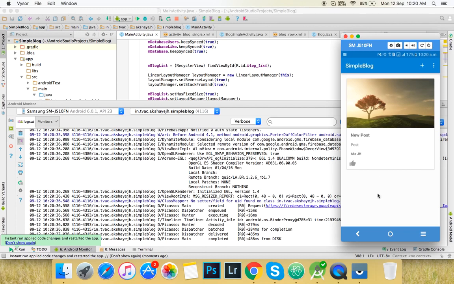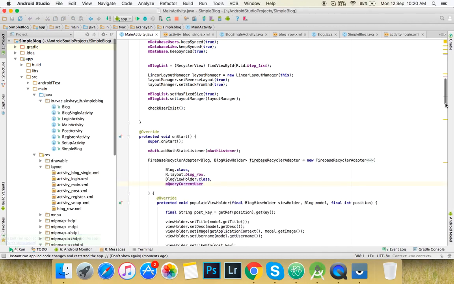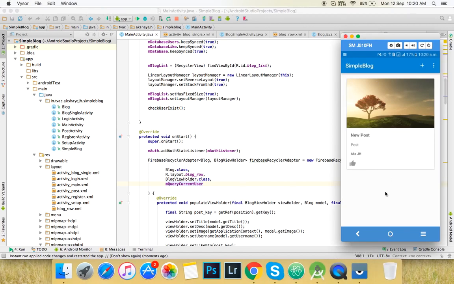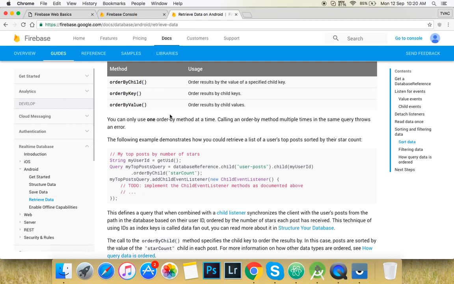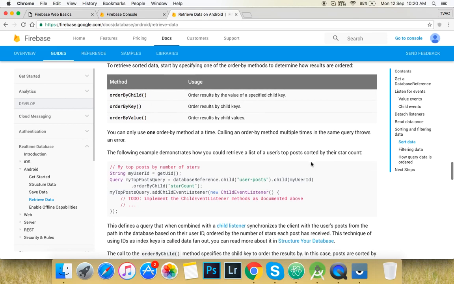All right, so there it is. We got a post from just one user, no other post. So that's how you work with the equal to and order by child queries.